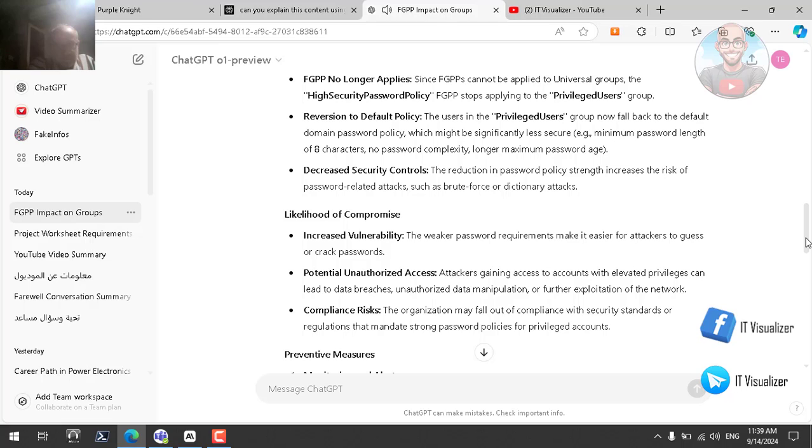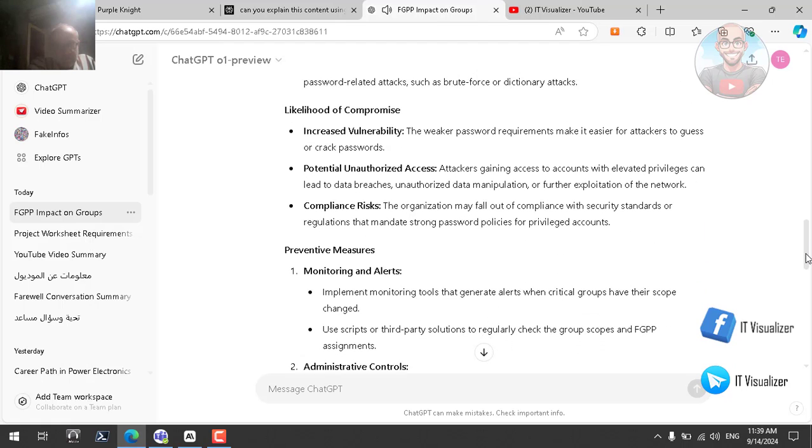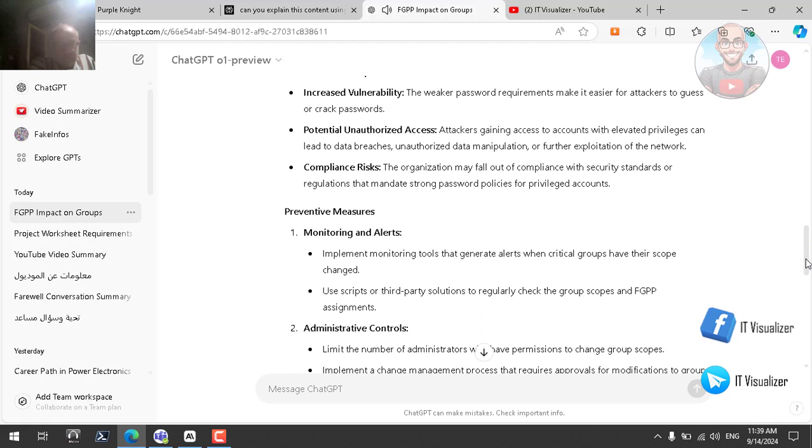Attackers gaining access to accounts with elevated privileges can lead to data breaches, unauthorized data manipulation, or further exploitation of the network. Compliance risks. The organization may fall out of compliance with security standards or regulations that mandate strong password policies for privileged accounts.